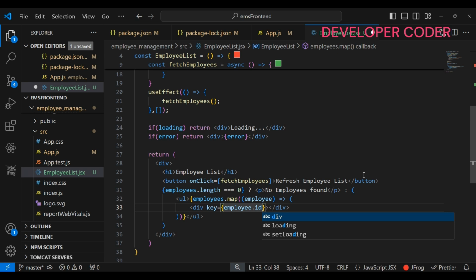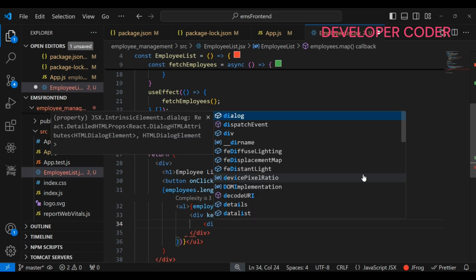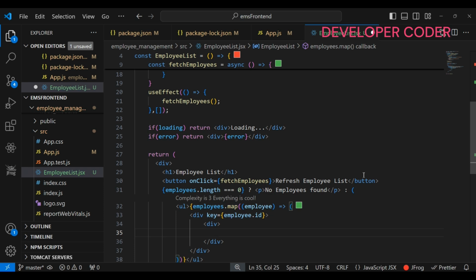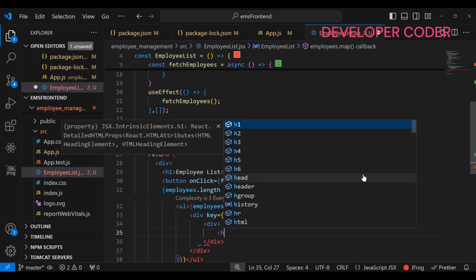Okay, and for this particular key I need the employee dot first name. Okay, all that stuff I need, right? So here I'm just going to write one div tag. Okay, and inside this div tag I'm just going to create one h5.